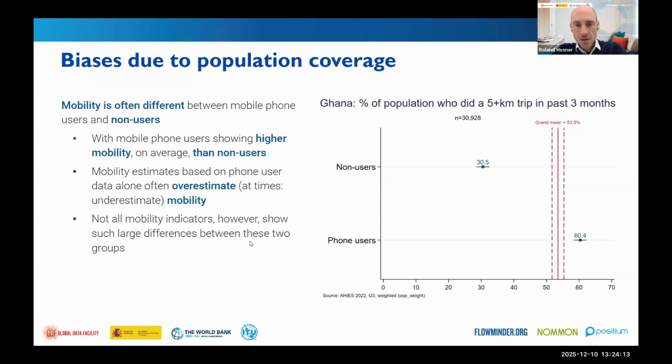But if we disaggregate it into phone users and non-users, we can see that 60.4% of the phone users had done such a trip, whereas only 30.5% of the non-users had done such a trip. What this shows is that there are parameters where there are large differences between these two populations. And if we were to use mobile phone data only, uncorrected, unadjusted, we would often overestimate mobility.